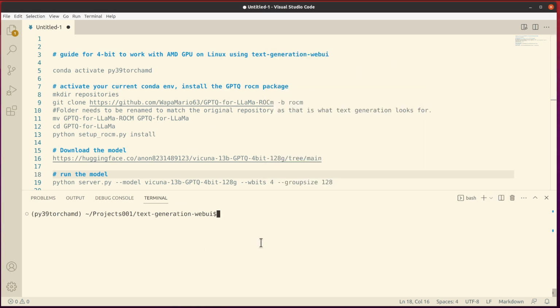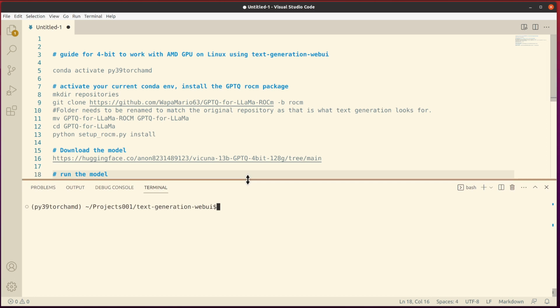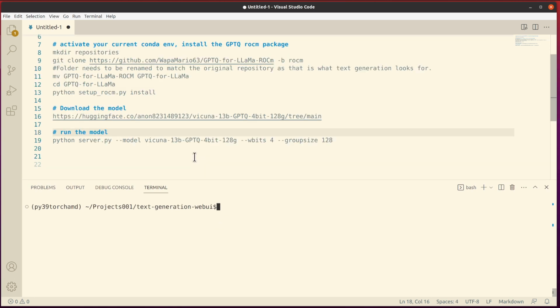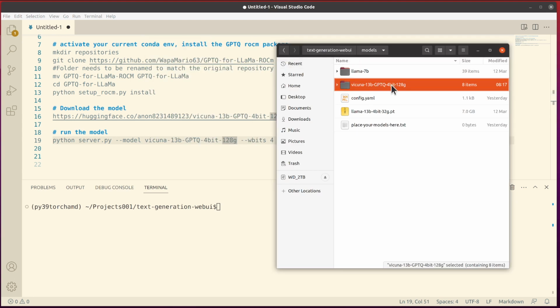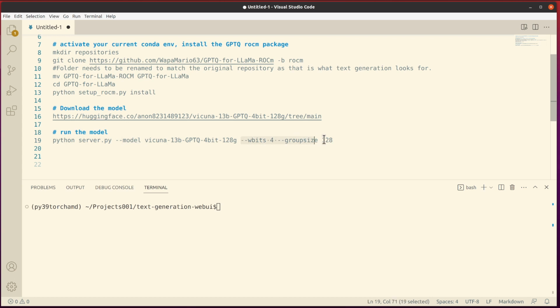Okay, so in this case, we have the model. The last step is to do a test run. The command line is needed. It's right here, python server.py, and you specify the name of the model. The model name is the directory name here, and then the last two options may not be needed, but I think it's better to provide those, so you can run them directly. Press enter.